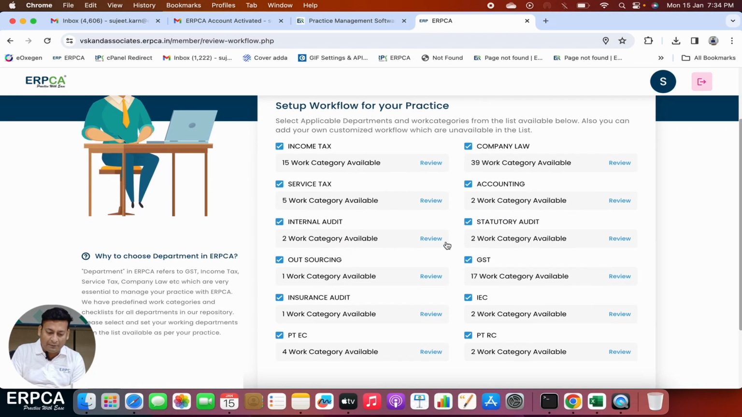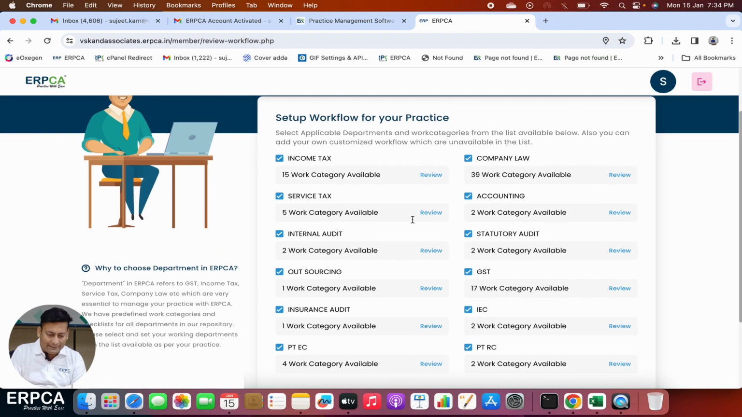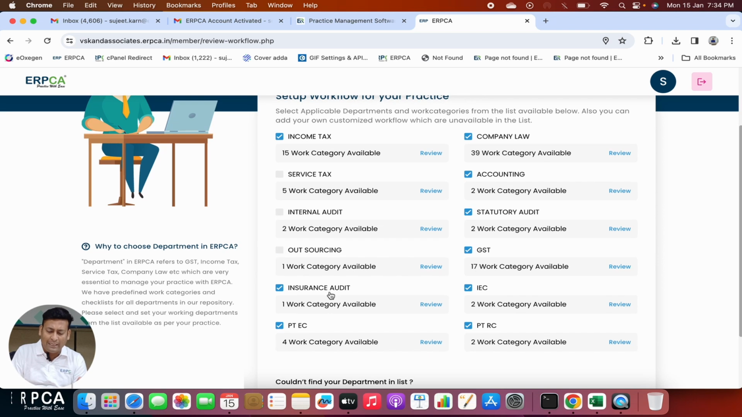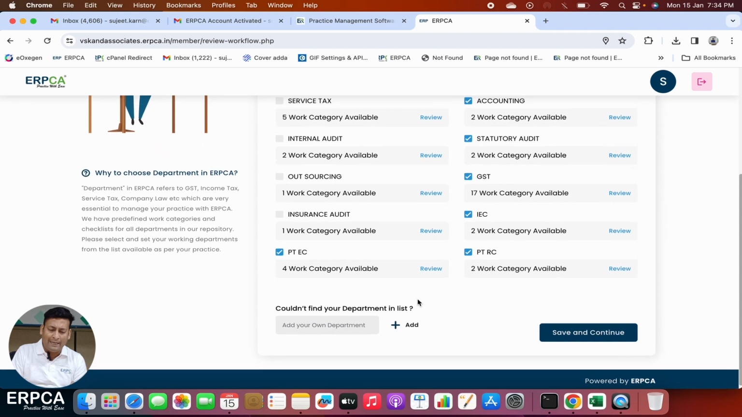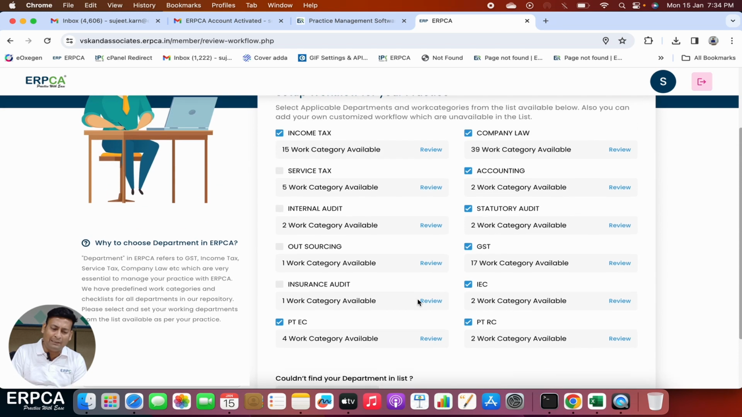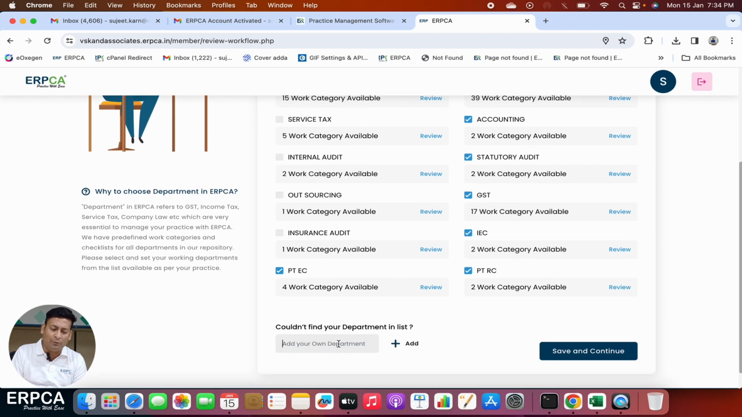So let's see here. You can see set up a workflow, and all of these are related to your practice. Let's say I am dealing with income tax, I am no more dealing with service tax, I am not dealing with internal audit, I am dealing with company law, accounting, statutory audit, I am not doing outsourcing, I am not doing insurance audit, and GST and everything is coming here. And if I'm not able to find my department in this list, I can create my own department as well. I can create it anytime.